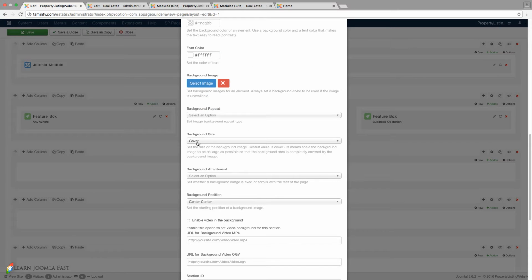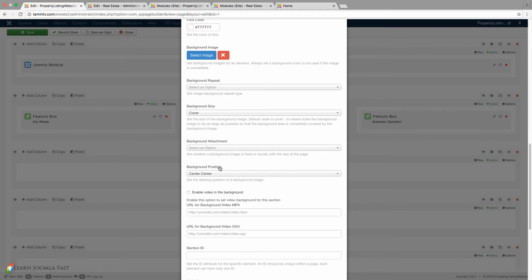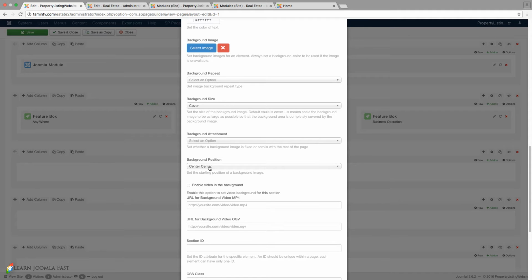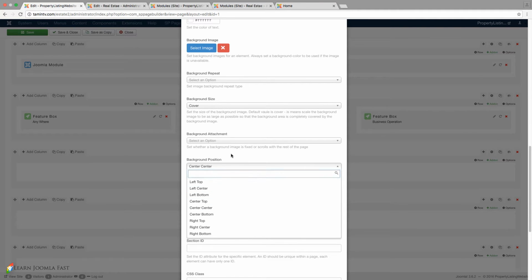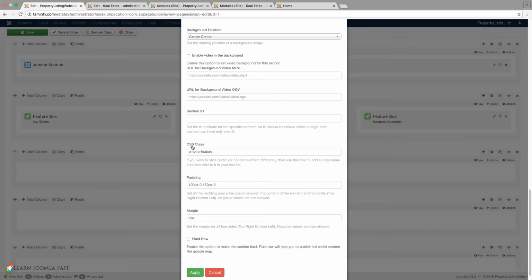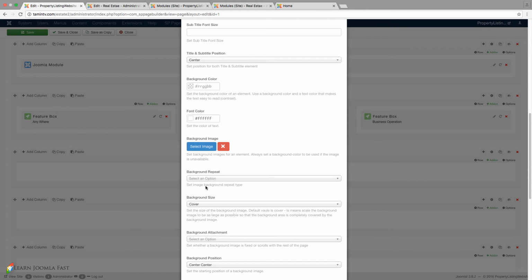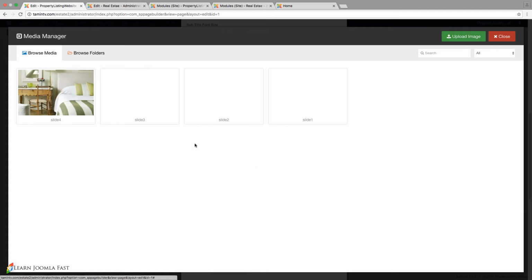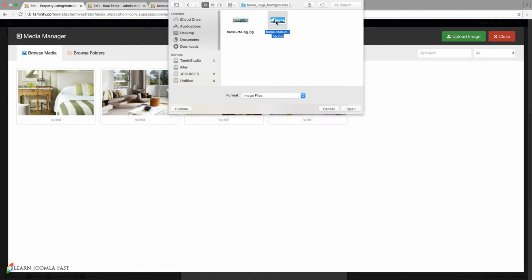For the background size, you want to choose the cover. For the background position, you want to choose center. And for the CSS class, it's empire-feature. And for the padding here, you put 100 pixels by 0 by 130 pixels by 0. For the margin is 0. Now, one thing that we have to do is add an image, and this is going to be the background image. So let's go ahead and grab that.